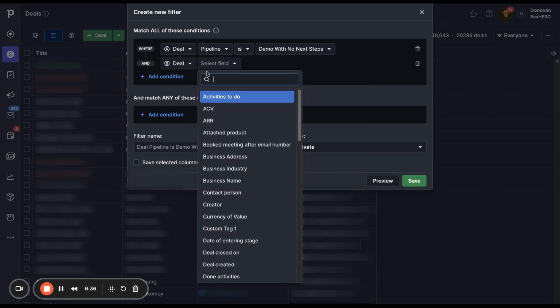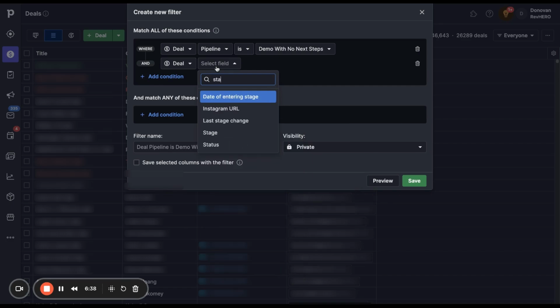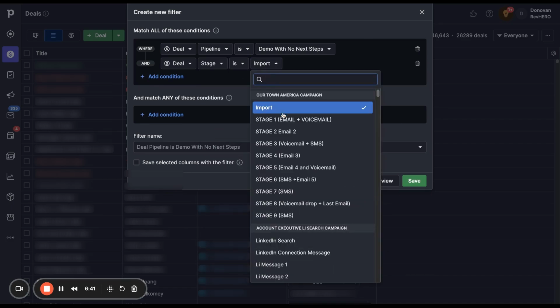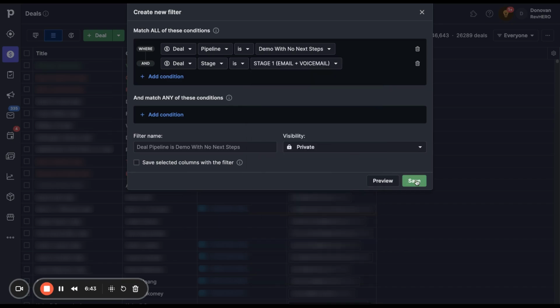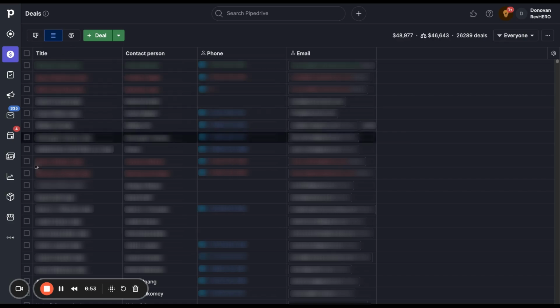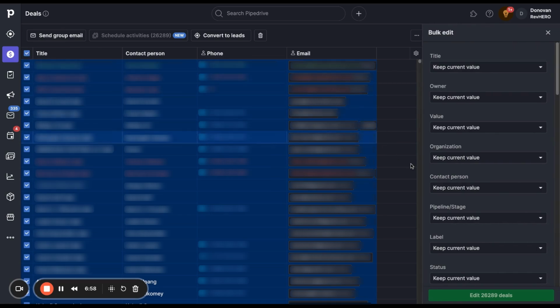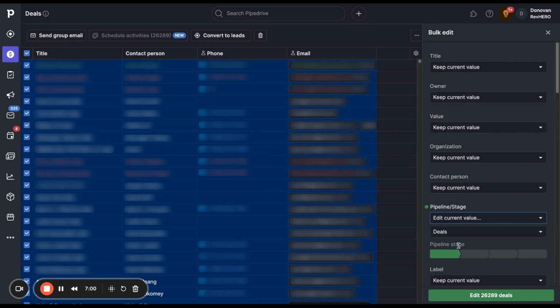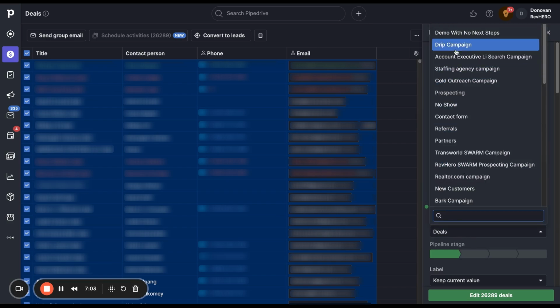I could take it a step further. They have to be in a certain stage within that pipeline. They have to be in email one stage. And then I can hit save. And it's going to populate only deals that are in that stage within that specific pipeline. In this case, there's nobody. But if there were, let's say these 20,000 people were in that pipeline, I could then mass select them, come over here to pipeline and click edit, and then I can move them to any campaign that I want, and again, to any stage I want. This is how you bulk edit and cut back some time.